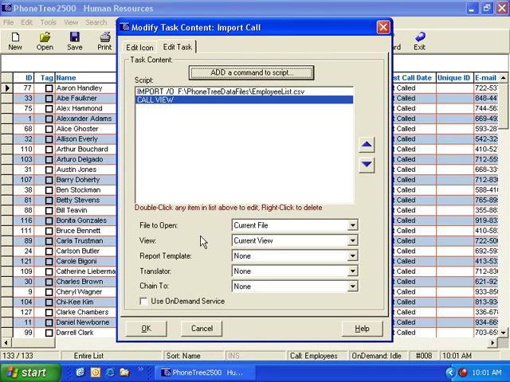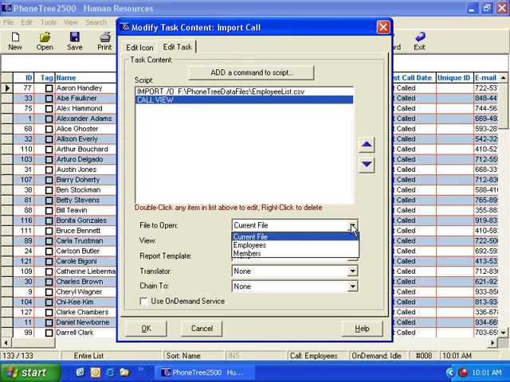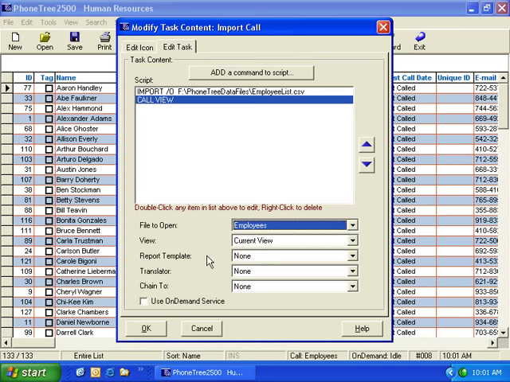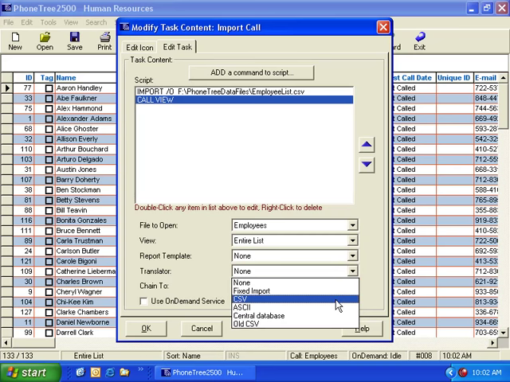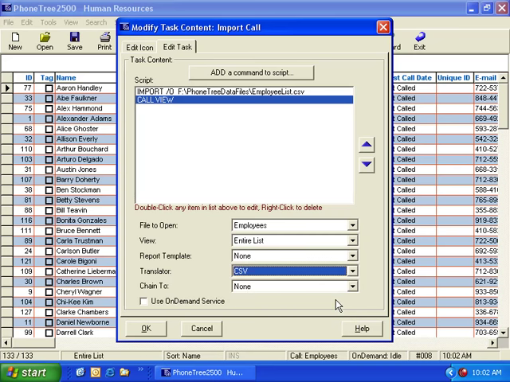Now we need to be sure that the correct parameters are set on the bottom of the screen. We'll use the Employees PhoneTree file for this task, so let's select it from the File to Open drop-down menu. And we'll use the entire list view for this task, so this is now set correctly. Since we are not printing with this task, it's okay to have none chosen here, but we should choose the correct translator since we are doing a file import. Therefore, we'll choose CSV from this translator drop-down menu.